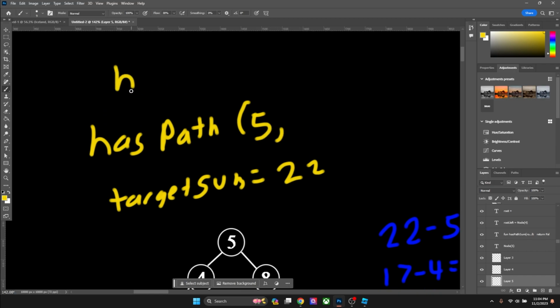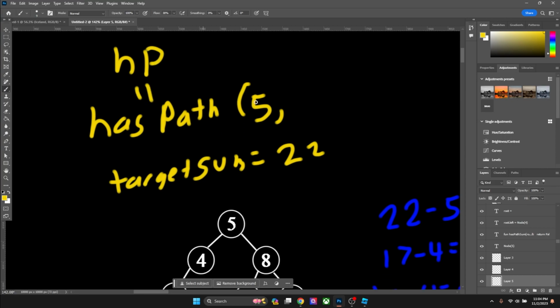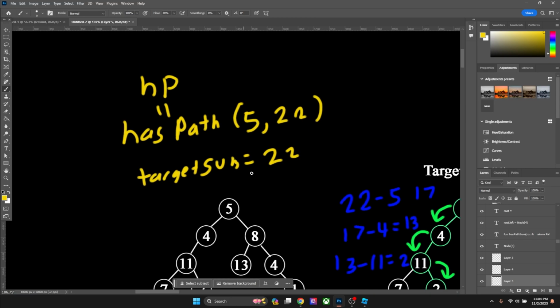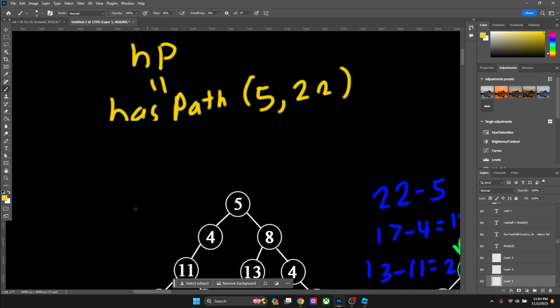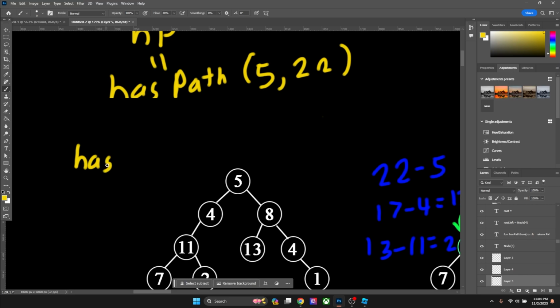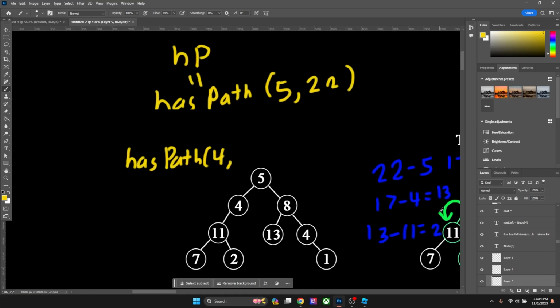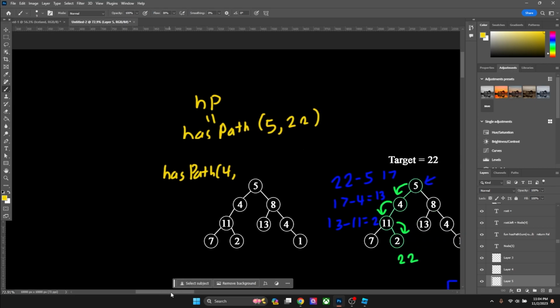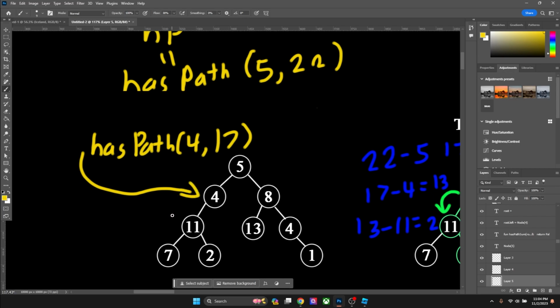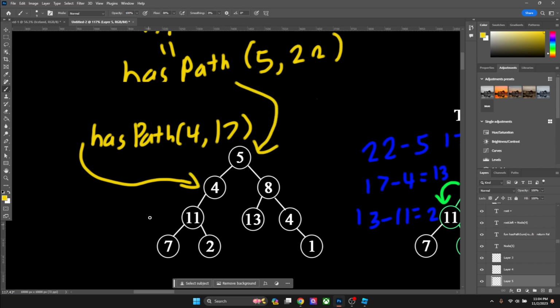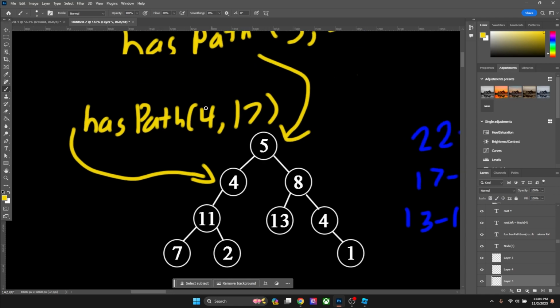And honestly, I'm going to abbreviate this to HP. This has path equals HP. It's going to be HP and then 22. You guys see that? So once we get to this second value over here, we will actually be doing this, hasPath at 4, and then we're going to be like, okay, what is the new target going to be? It's actually going to be 17. So once we're over here, we're going to check it for 17. Once we're over here, we're going to check 22. Okay, 22 down to 17.